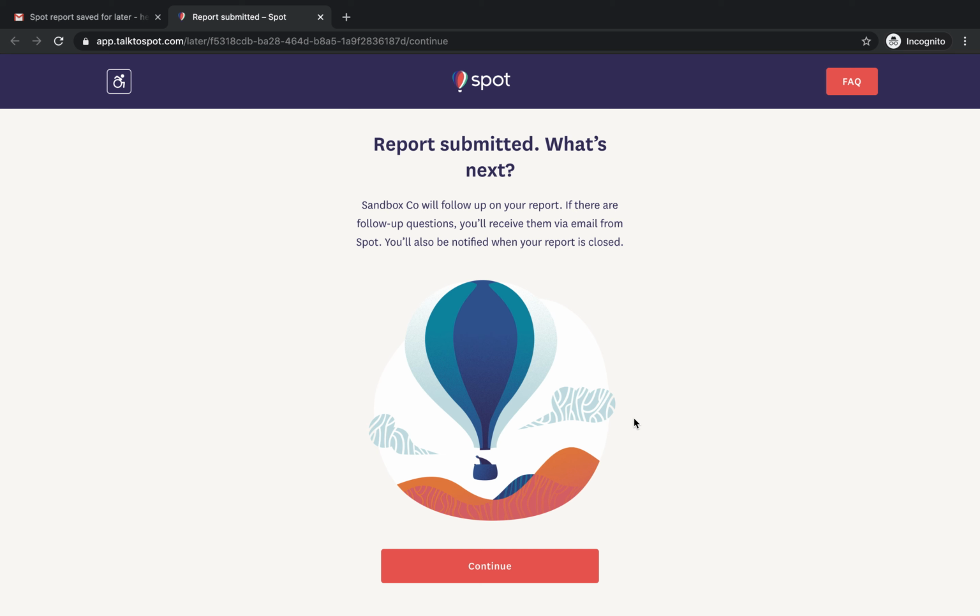Your organization is committed to follow up on your report within 10 business days, though it may take longer to complete any investigations if needed. You should also receive a confirmation email, and if there are any follow-up questions, you'll receive them via email from Spot. You will be able to answer the follow-up questions anonymously if your report was submitted that way. When your report is closed, you'll receive an email notification containing any necessary details from your organization.